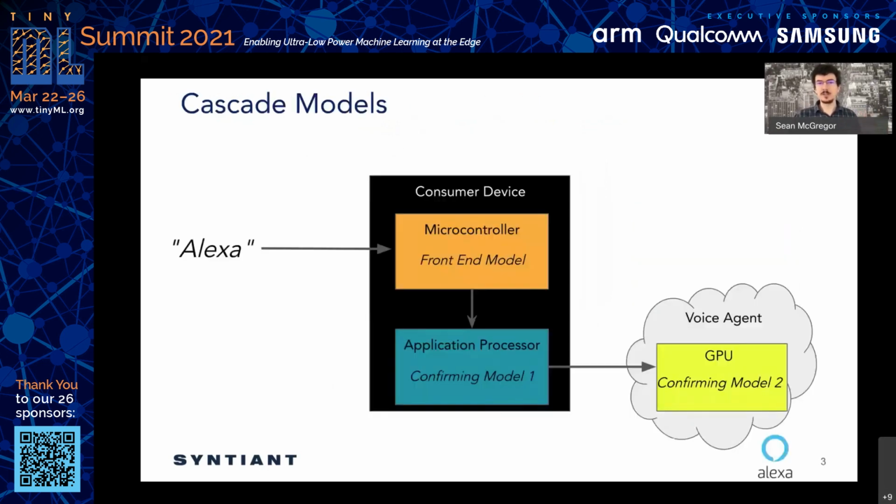And to ground this in a specific example, this is a typical tinyML solution pattern of doing a cascade architecture, where you have a sequence of models of increasing complexity and increasing compute requirements. There's a front-end model that's listening to audio all the time. It's listening for something like Alexa. And then there's a confirming model 1 that's running on the application processor or a bigger footprint. And then that gets handed off to the cloud, which has yet a larger model, typically running on a GPU, and that is confirming model 2.